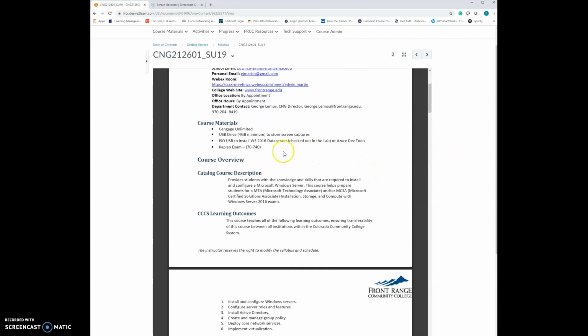But we're going to be using Cengage Unlimited, as it says here. Cengage Unlimited, a USB drive to store some screen captures, and maybe if you want to move around your stuff, an ISO to install Windows Server 2016 Data Center. Once again, I will get you guys access to that. I just need to figure out the Azure details and make sure that's okay on this end. But right now, we're okay. We won't use that data center install and client install until later in the semester where you start working on your project and actually putting to use some of this stuff.